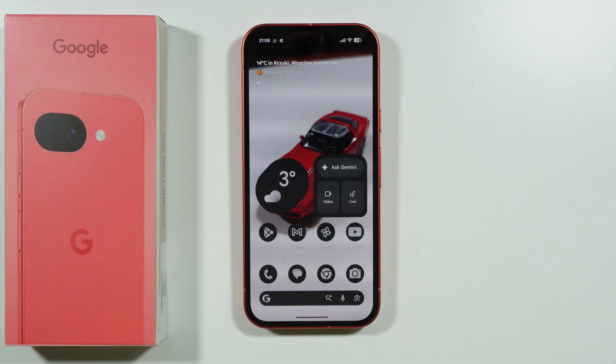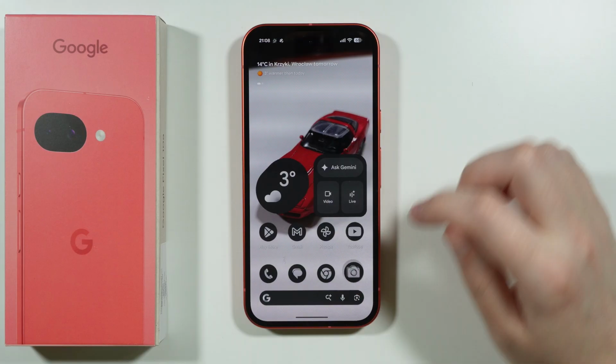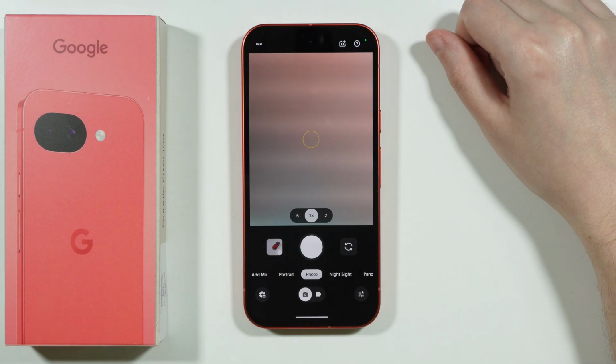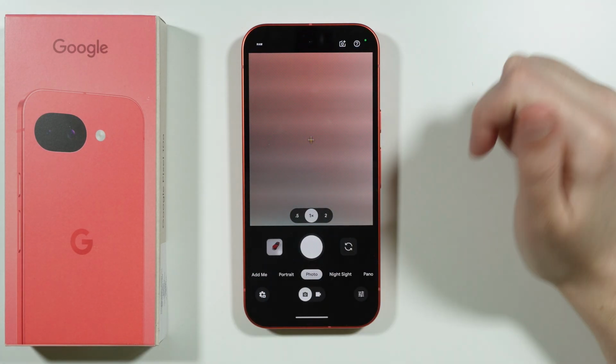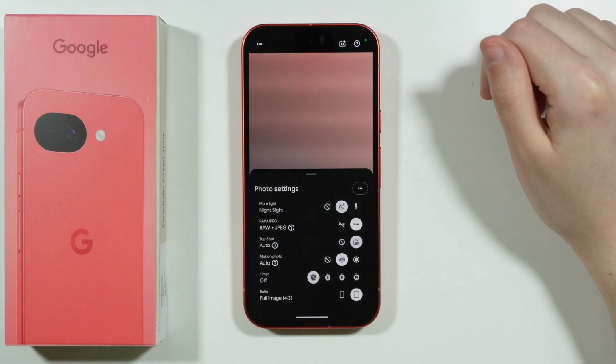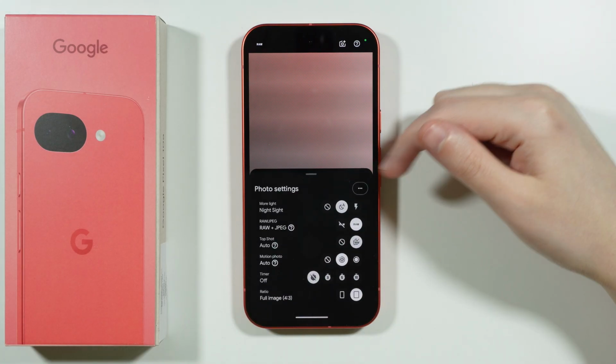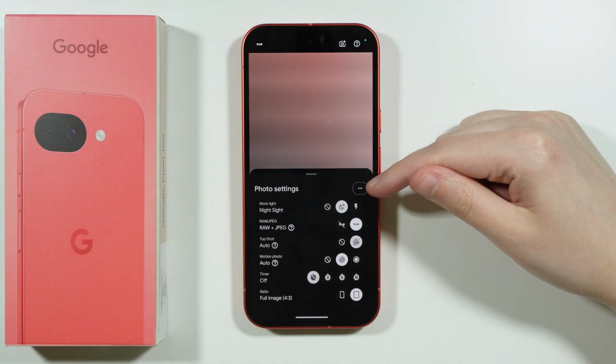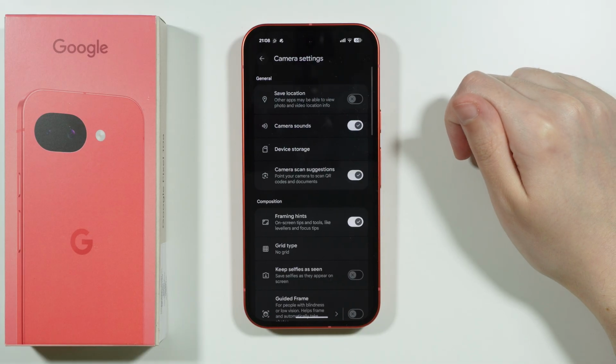To enable or disable video stabilization on Google Pixel 10a, first of all, we need to open the camera app. Now over here in the camera, we're gonna tap on the setting icon in the bottom left corner. Once this window pops up, this menu over here, we need to tap on these three dots that we have in the upper right corner of that menu.